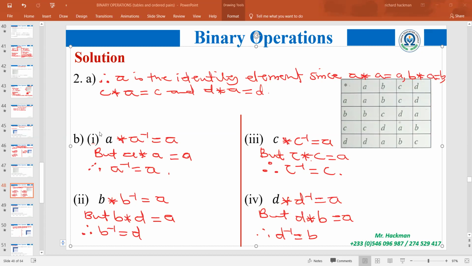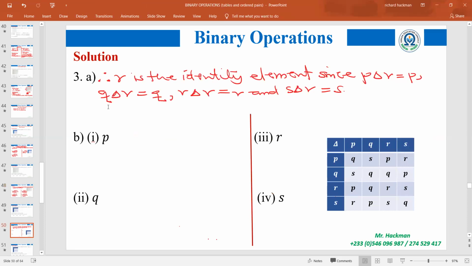Okay, so now we are done with question 2. Quickly, let's go and look at question 3. So question 3, this is what we have. If you're able to do this, then I can give you your classwork.